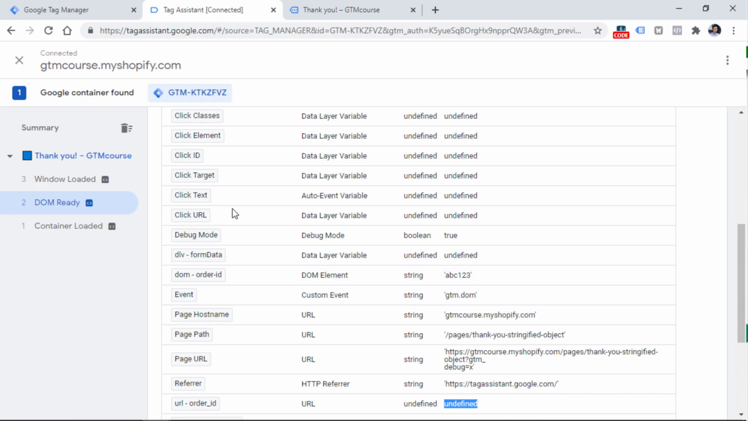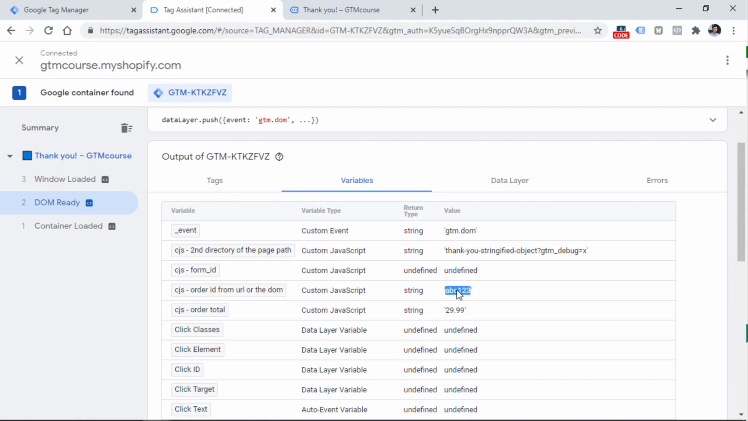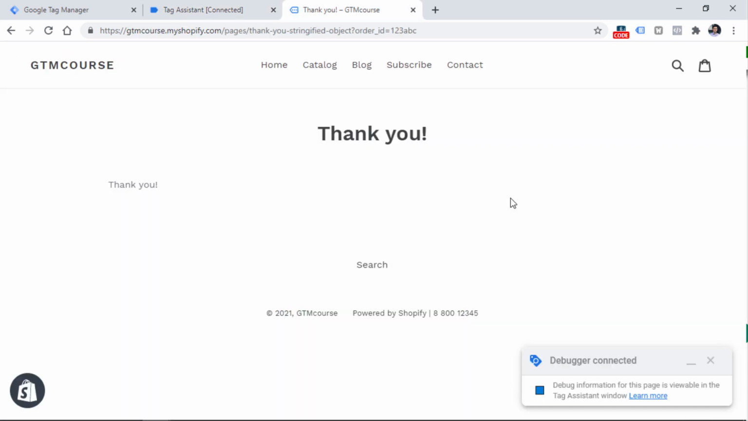But if I check my custom JavaScript variable, you will see that it still returns the value. Now, if I do another situation where there is no order ID on a page, but we have that order ID in the URL, let's check what happens now.